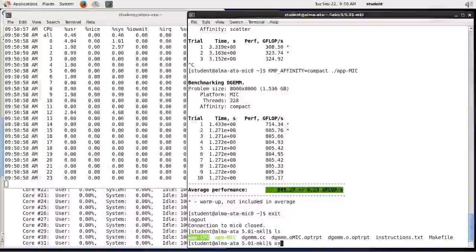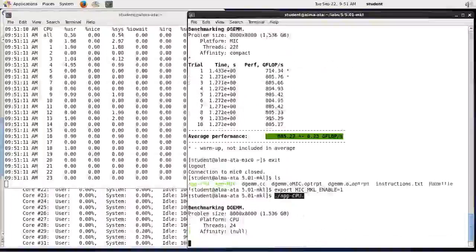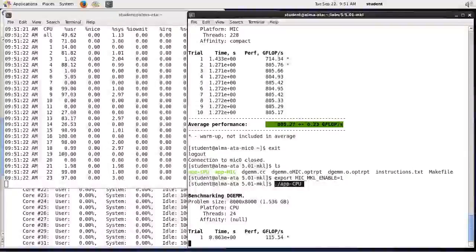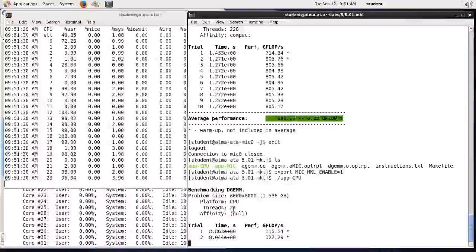My claim is that all I have to do is set export MIC_MKL_ENABLE equals 1. And then when I run, some magic will happen. And I'm running on the host the CPU application. You can see a little delay. So what's happening now? I am using my host CPU, and I'm not using the Xeon Phi.